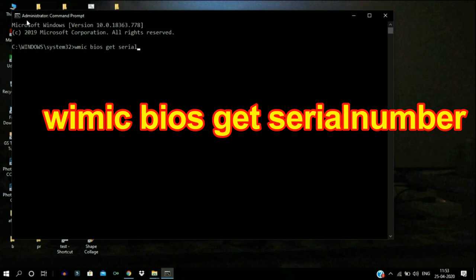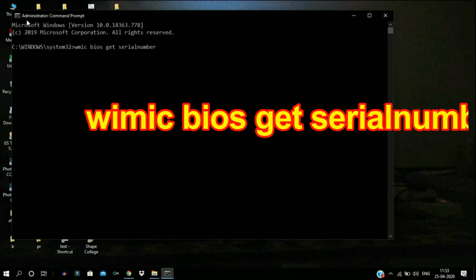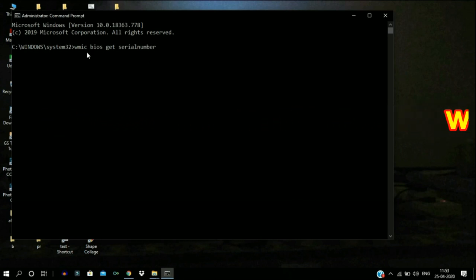So there is no space between serial number. So you just have to type this, and after that just hit the enter button where you will get the serial number of your PC or laptop.